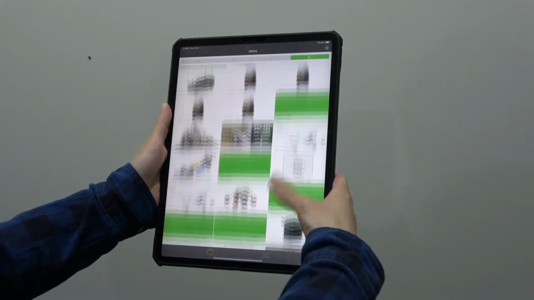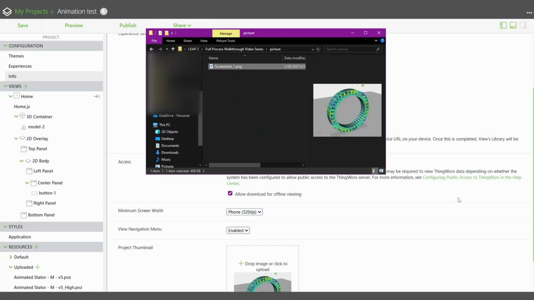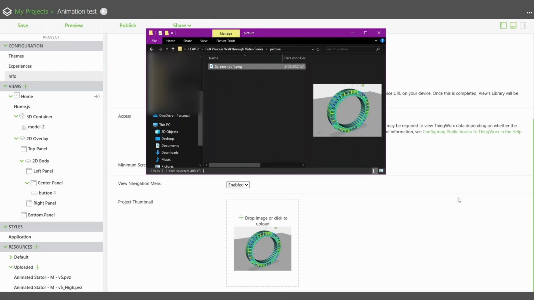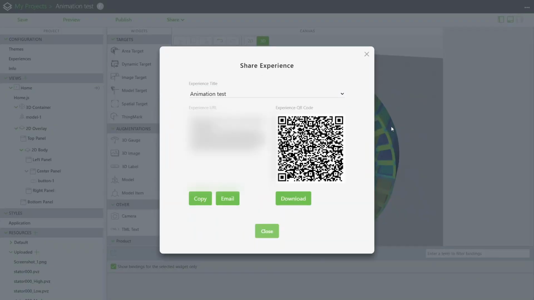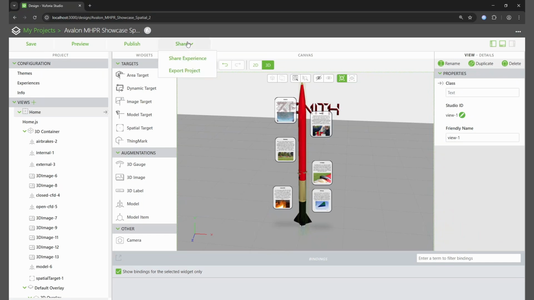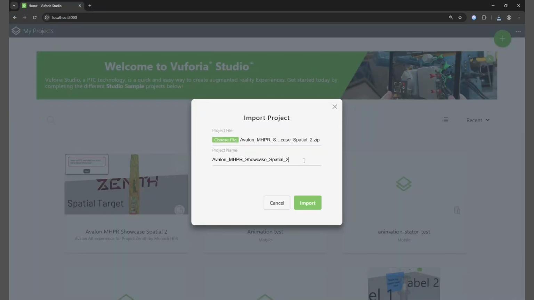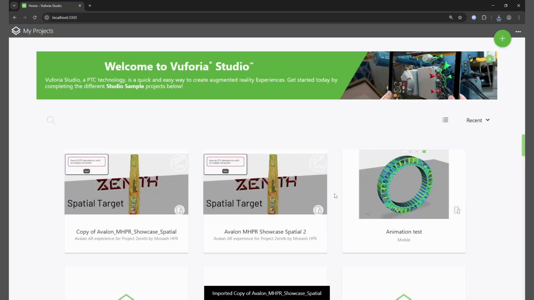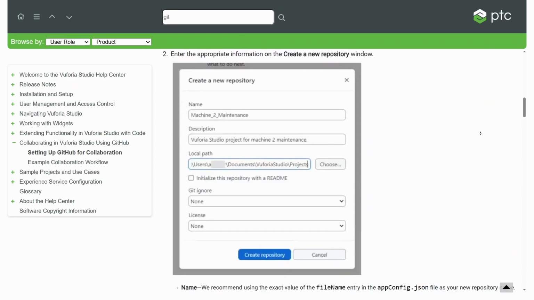If you are using the library from your experience server to load your AR, you can add a thumbnail to make it easier to locate. Otherwise, you can also load the experience by clicking on Share, Share Experience, and scanning the QR code there. If multiple people are working on the experience, you can export the entire project from this same menu. To import it again, in the Projects page, click on the menu button in the top right and import the project. For complex projects with multiple users, GitHub can be used to manage the project. Follow the link in the description for more information.